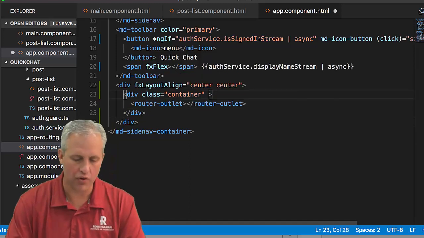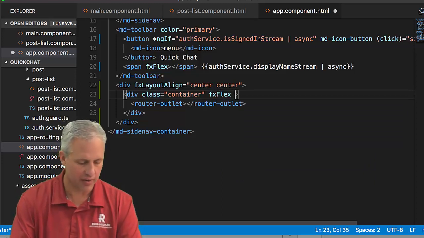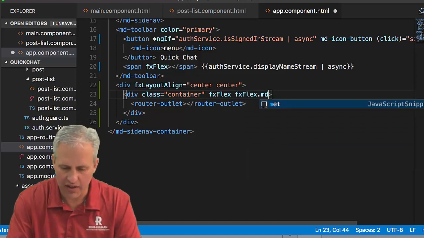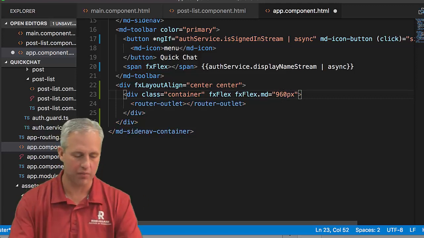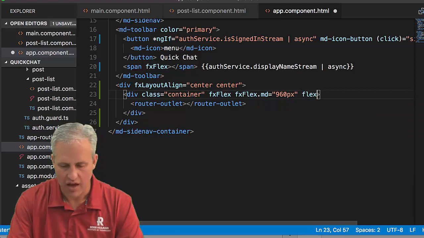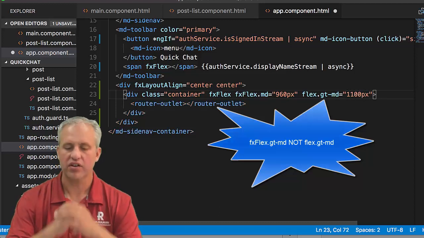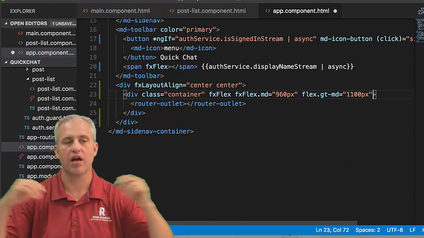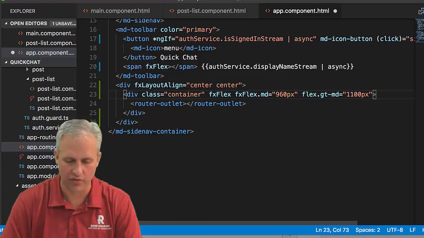And my container, I can put rules on him, so I can make him flex to stretch by default. And then if it's a medium-sized screen, I can limit him to where he doesn't go too big. So let's say we wanted to limit him to like 960 pixels. And if it's greater than medium, I can limit him to, I don't know, 1100 pixels. That's a common thing Bootstrap used to do: on big screens, it doesn't go full width, but on small screens, it does go full width, right? And so that'll help us out some there.